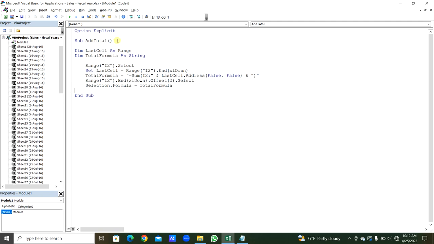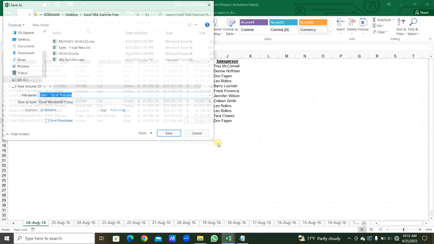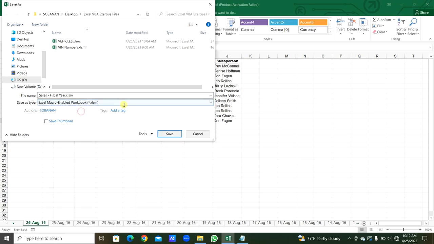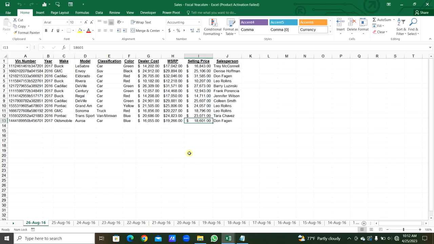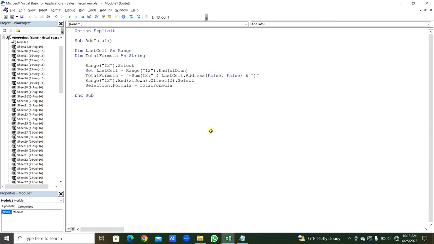Now we will compile this. No issue. Save this. We are going to save this as macro enabled workbook in the same directory. Now we will switch back to Excel. Alt F8 to get this macro window. Add total. We will run this. Okay, total is here. Now this is fine.